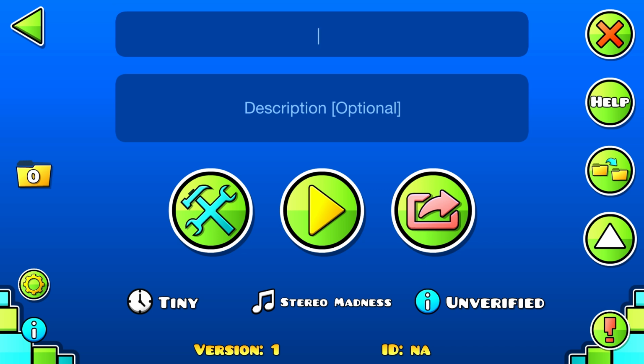So the first one is obviously to give your level a name. In this case, I'm just going to name it ET, just to stand for editor tutorial. And down below you can give your level a description. So this will appear for other players to see on your level. And then over here you can see you have these three main buttons. This one is for creating the level, this one is to play your level, and this one is to share your level.